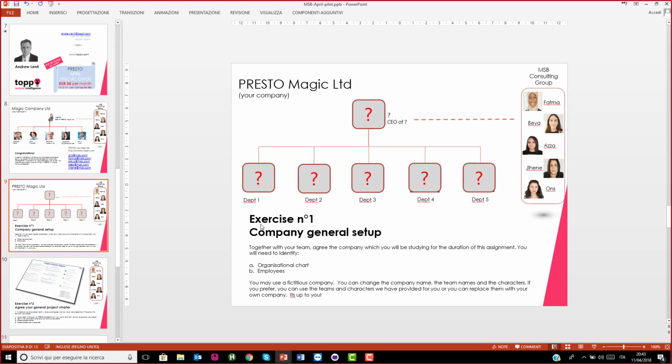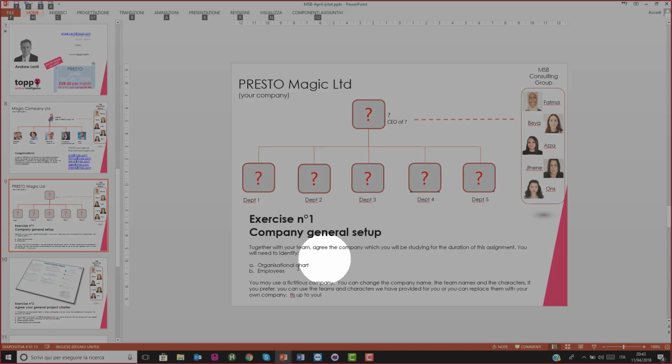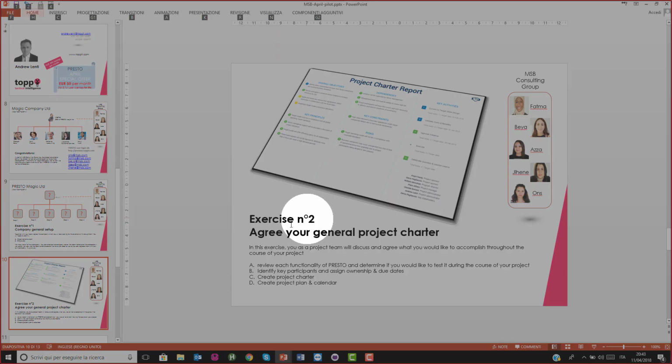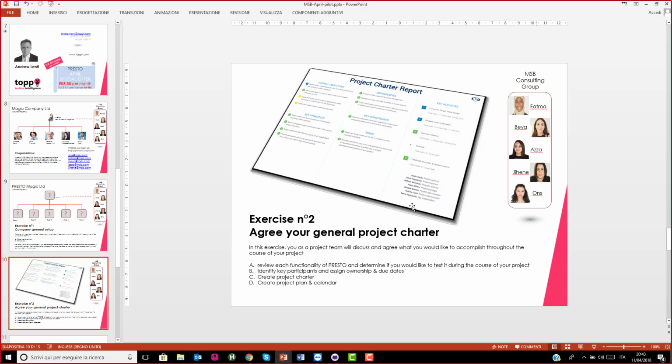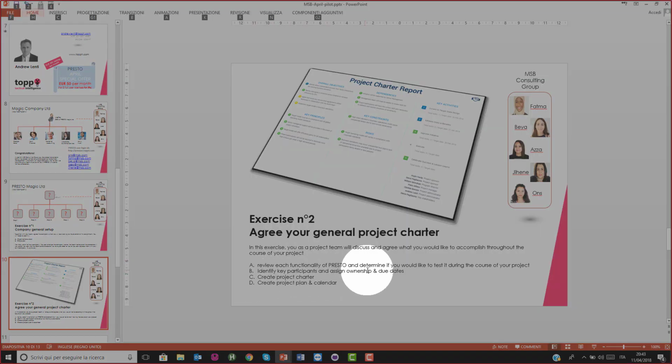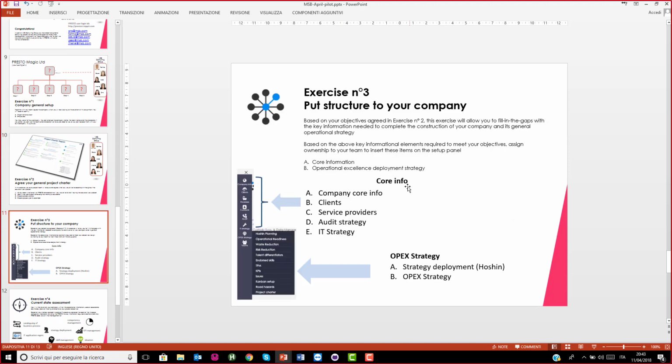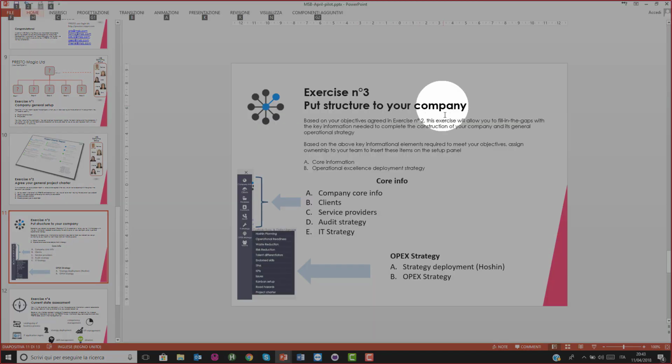So basically, I'm going to jump through the slides quickly. Exercise 1, we need to put in the organizational chart and we need to put in your employees. Exercise 2, you're going to agree the project timeline and the project charter together with the team. These are the key 4 activities that you need to get done. Exercise 3, you're going to set up the structure of your company.